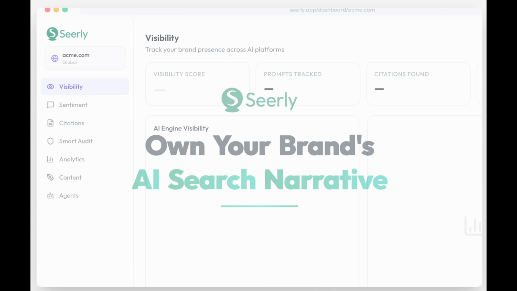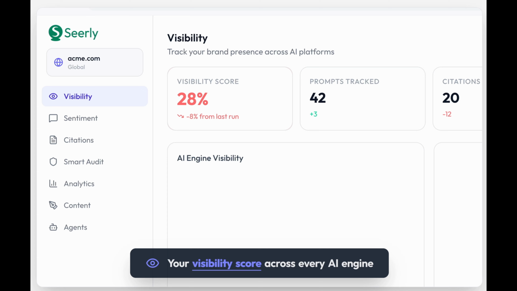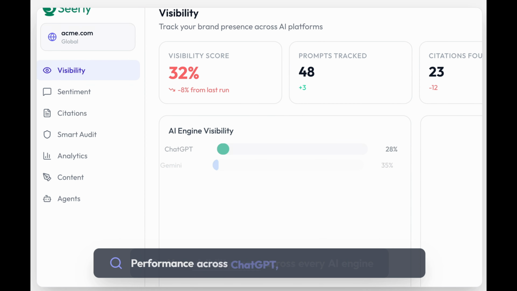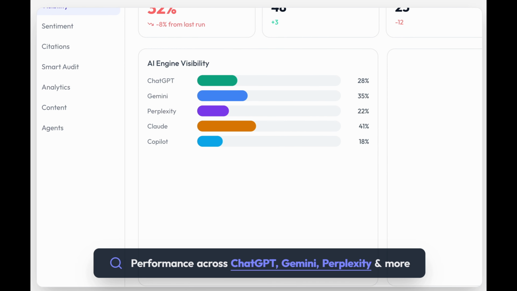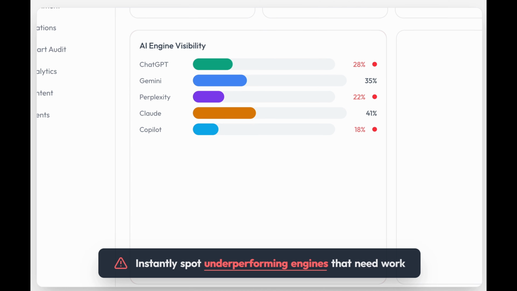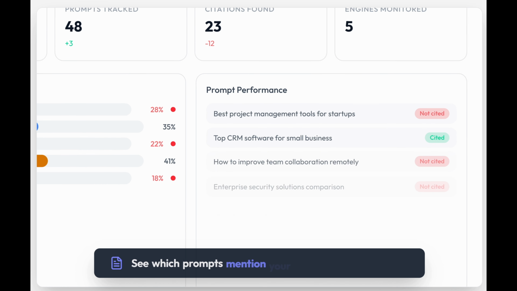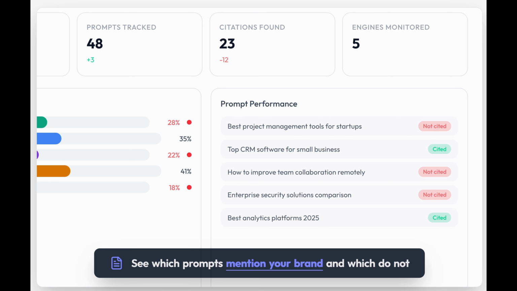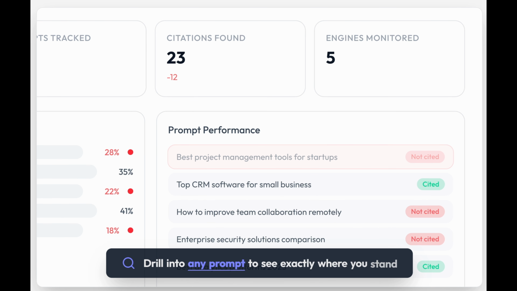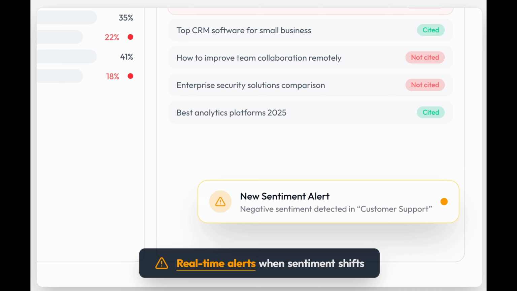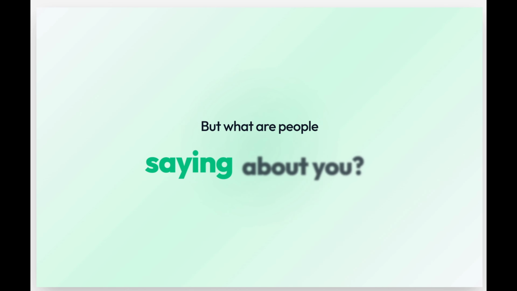On the visibility dashboard, you're able to track your brand's presence across different AI platforms, monitor your visibility score, keep an eye on the prompts tracked, and see where your brand is being cited. You can also view AI engine visibility specifically in ChatGPT, Gemini, and Perplexity, and even compare your share of voice against competitors.